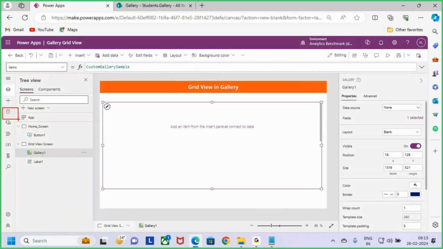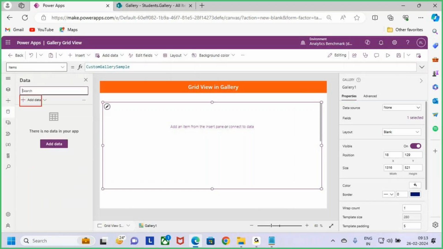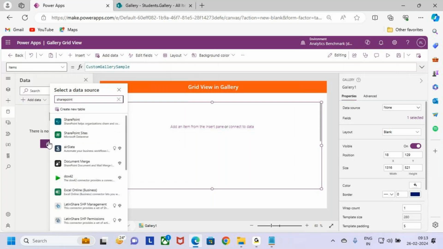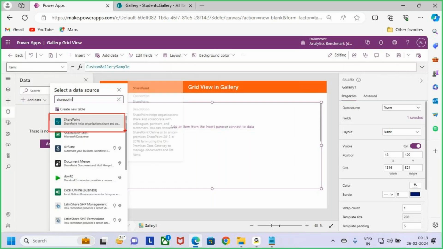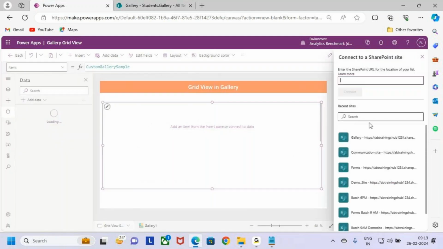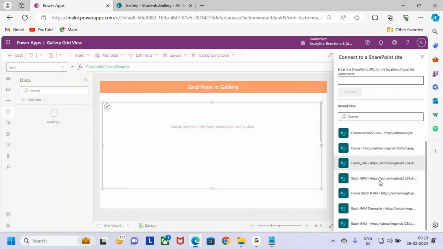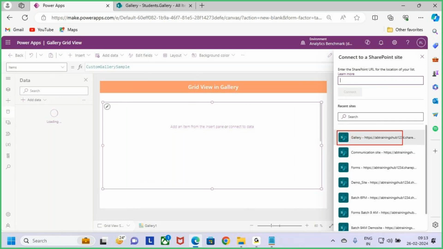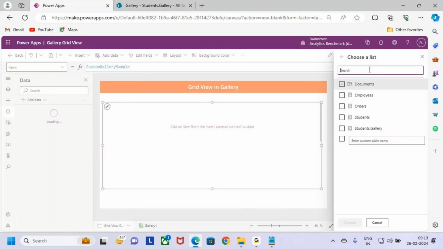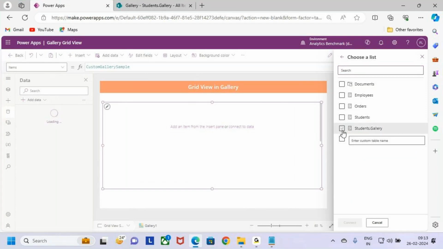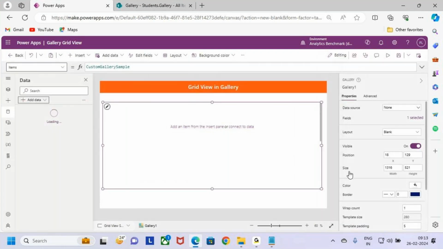Go to this tab and click on add data. Go to add data and search here for SharePoint. So just select the data source as SharePoint. It is my connector now. Data sources are also called connectors. So select this. Now what is the site I want to connect? Gallery is my site. Just select Gallery. And what's my list name? Students.gallery. Select the list name as students.gallery. Now click on connect.